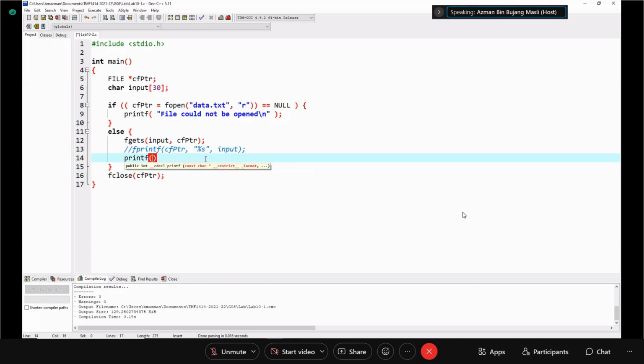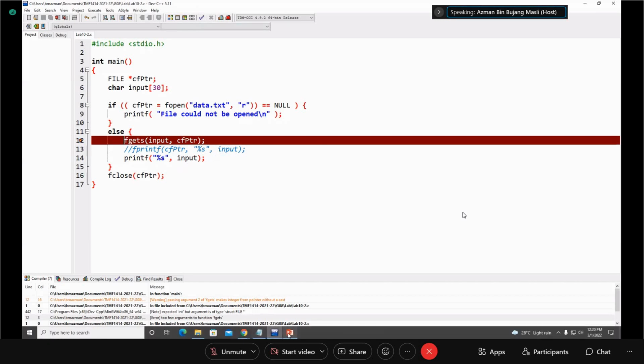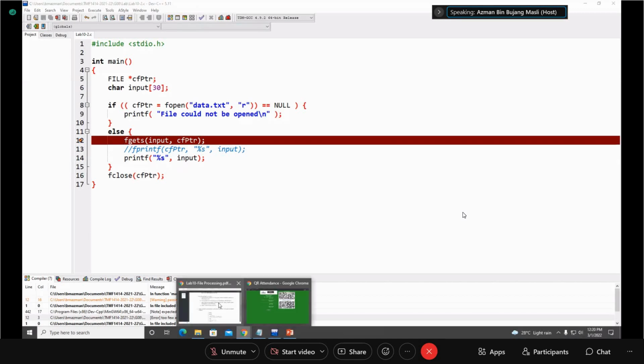Printf will print on the screen. This is normal printf, so we are printing a string, and this is the string. So now we can try to compile the program. fgets, this one. What is the syntax? gets, fgets.